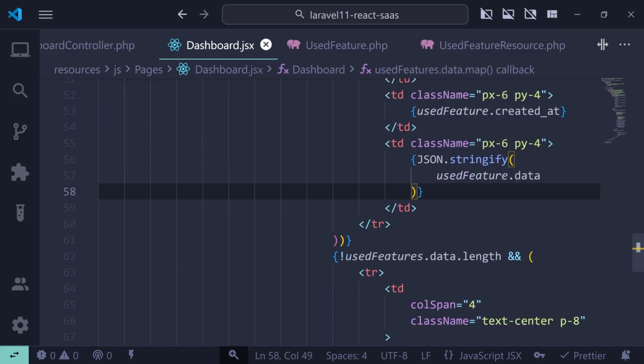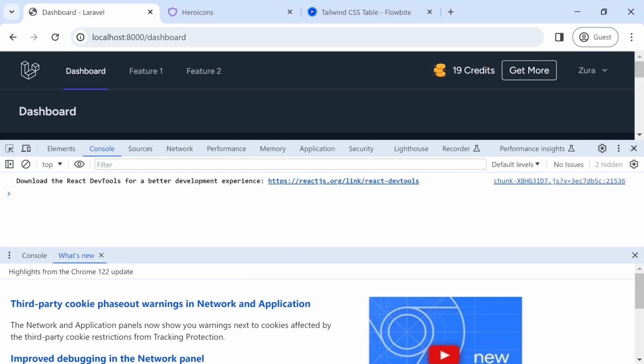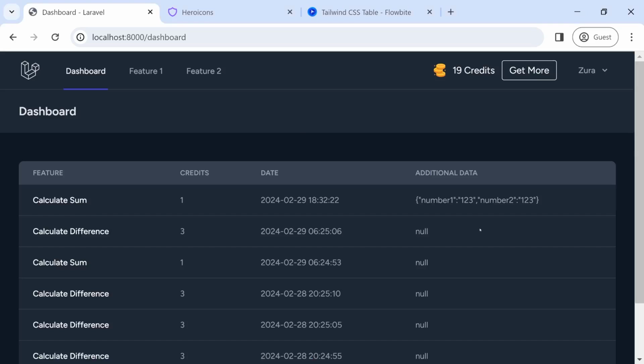Okay, you can iterate over the keys of that used feature data and render it. If it contains processed image paths, you can obviously render images, or you can add an additional link. Let me reload the page and close these developer tools. You can also put an additional link to view details of the specific feature, and if that additional data contains image paths, you can display those images inside the details page.